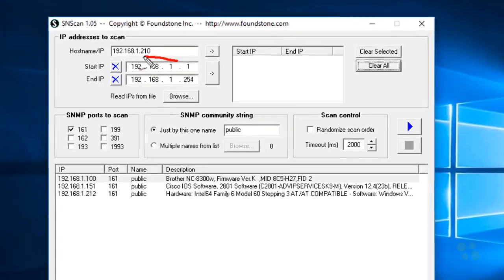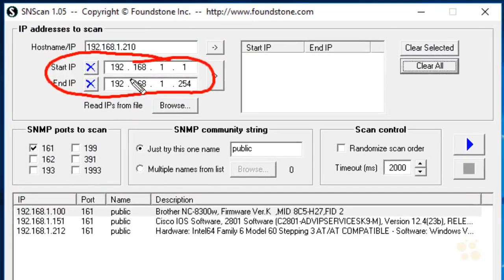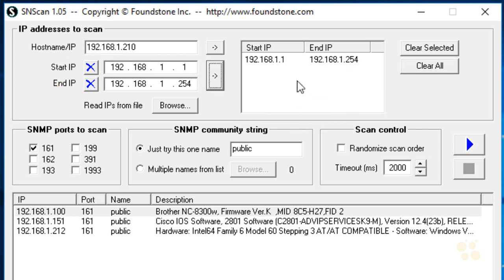And what I've done here is I simply put my entire range of IP addresses from .1 to .254 on my subnet. I'll click this little button here, and that will add that range of addresses right here for the IP addresses to scan. So we'll click on the arrow to add them over. Here it's also specifying what ports do you want to scan for. 161 is the default for SNMP. 162 would be for traps. So I'm going to leave just the 161 set for now.